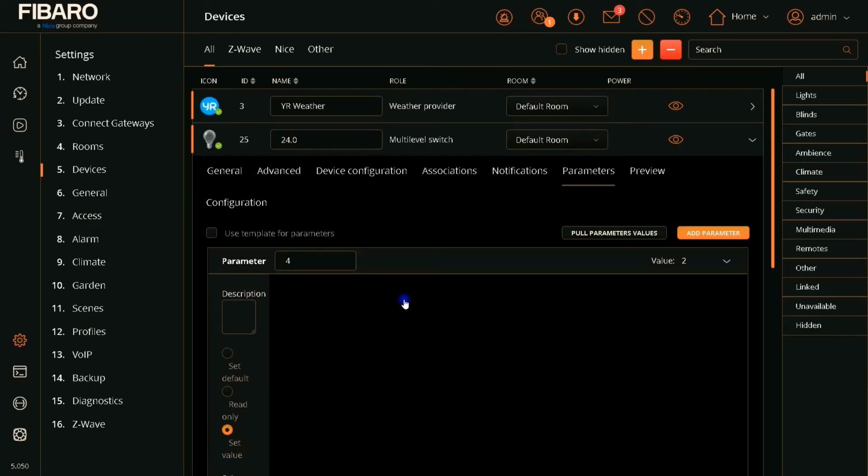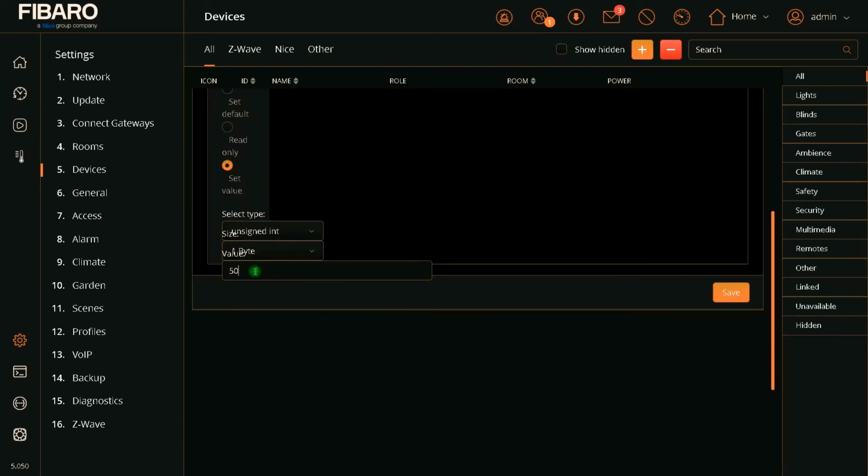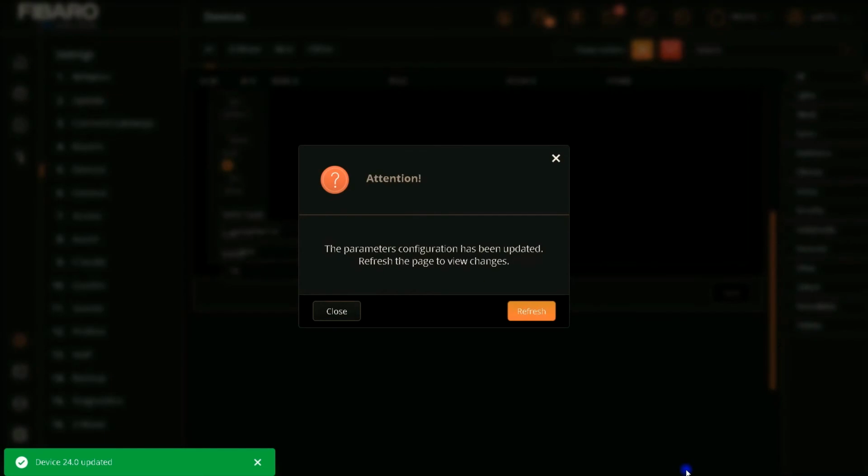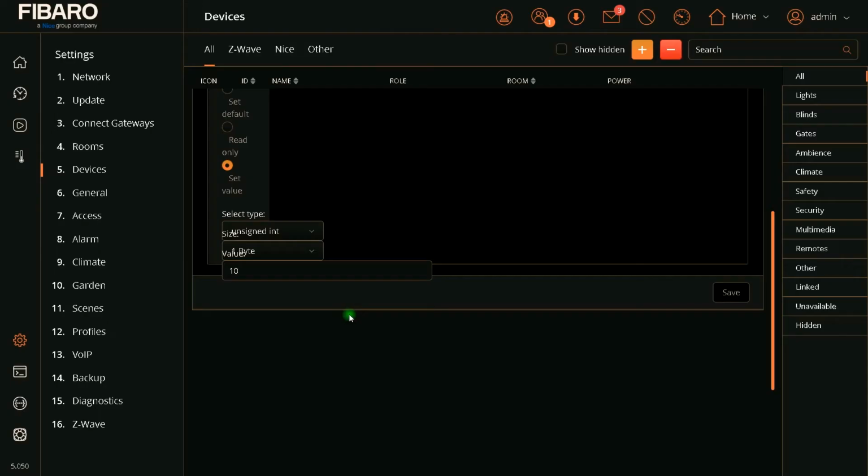Okay. Parameter number 5 is related to defining the minimum level. By default, it is set to 0. Pay attention that this parameter cannot be higher than parameter number 4. I set it to 10% in this video to test it. It is 1 byte and int. I click on Save. Okay.